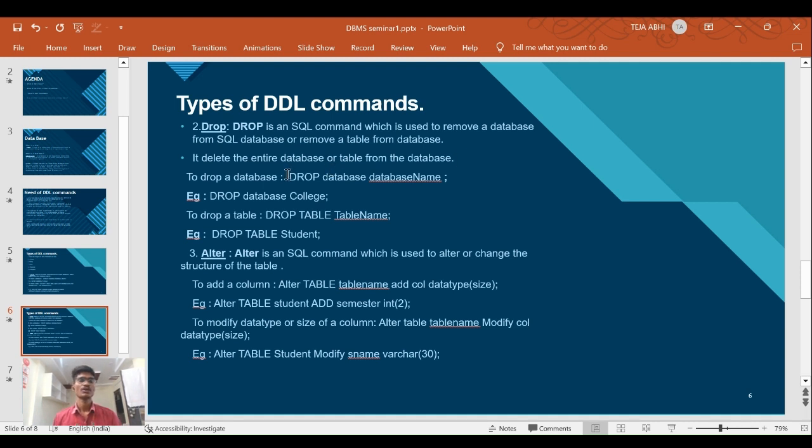Let's see how to delete a database from the SQL database. DROP DATABASE database name. Example: DROP DATABASE college. As we saw, I created the database named college. I'm dropping the database college. After this command, the college database is dropped or deleted.